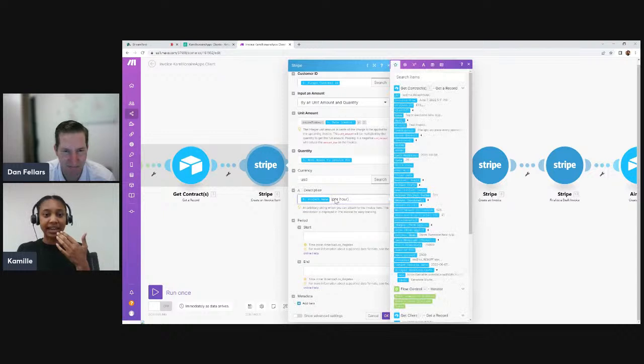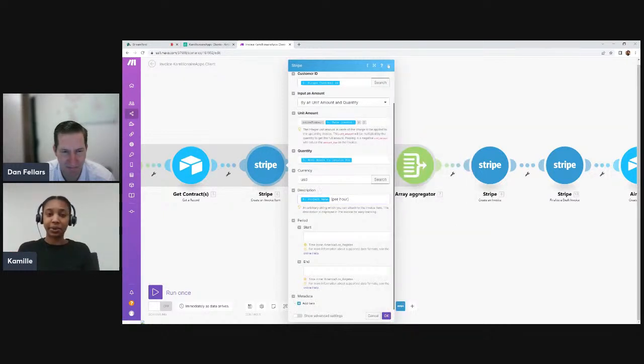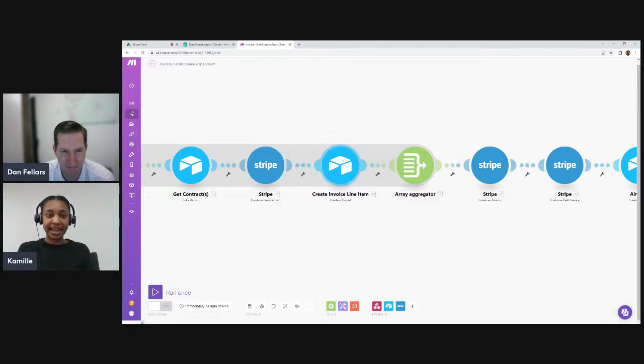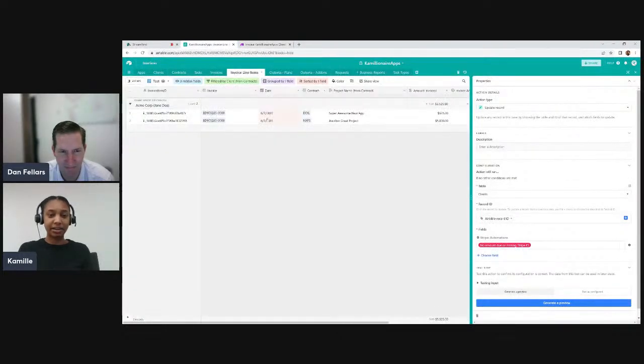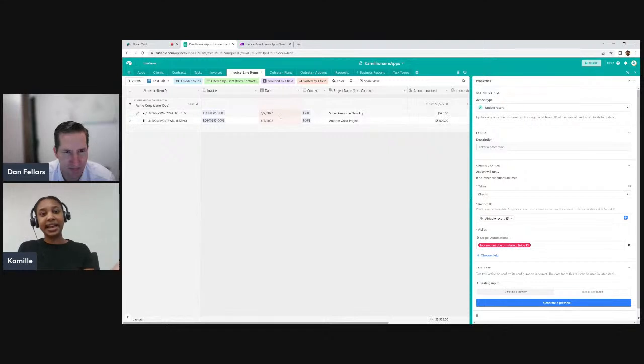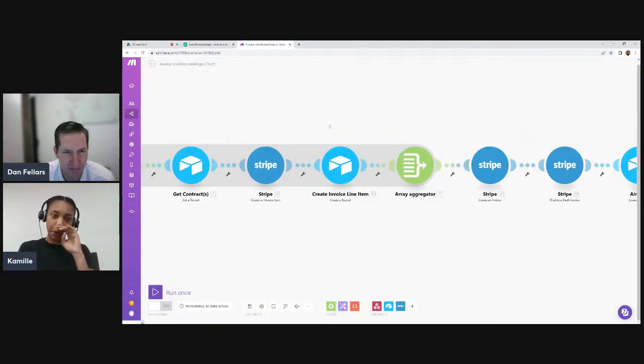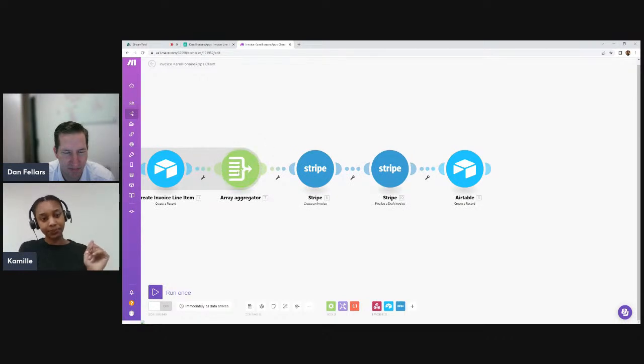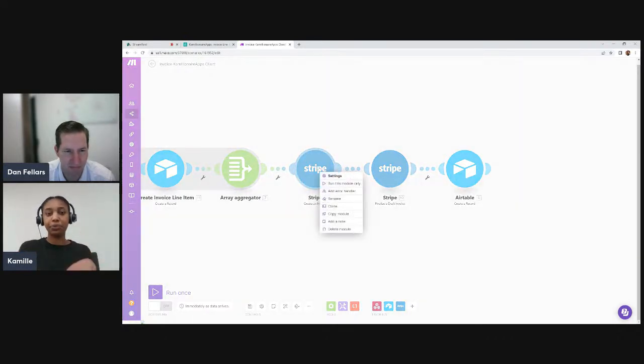For description, I'm just tacking on the words per hour at the end because that's how I bill. And then I am creating that same information back into my Airtable in my invoice line items table, like so. It just helps me keep track of the amount, just making sure that I know, oh yeah, on this date, this contract was billed for, because again, I'm splitting things up that way. And then I'm aggregating everything back together. And then finally creating the actual invoice itself.